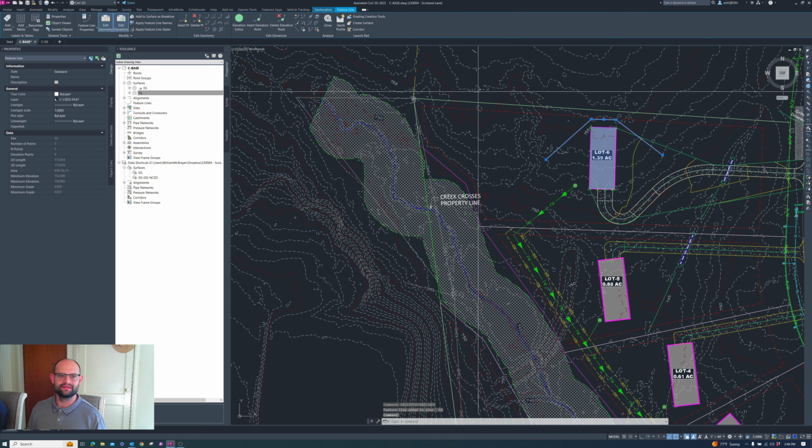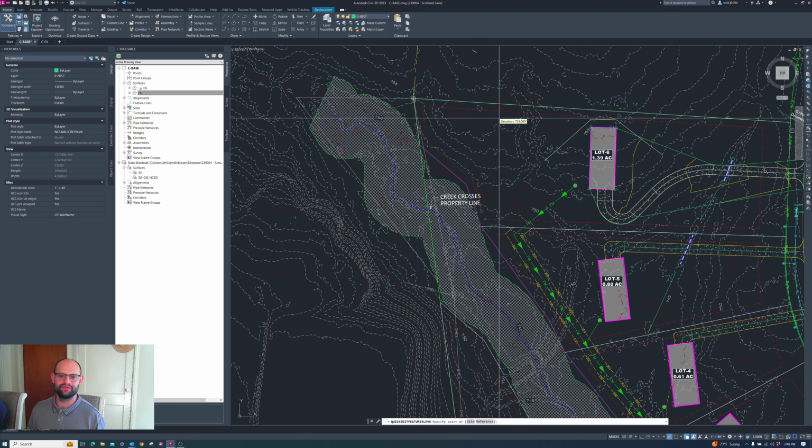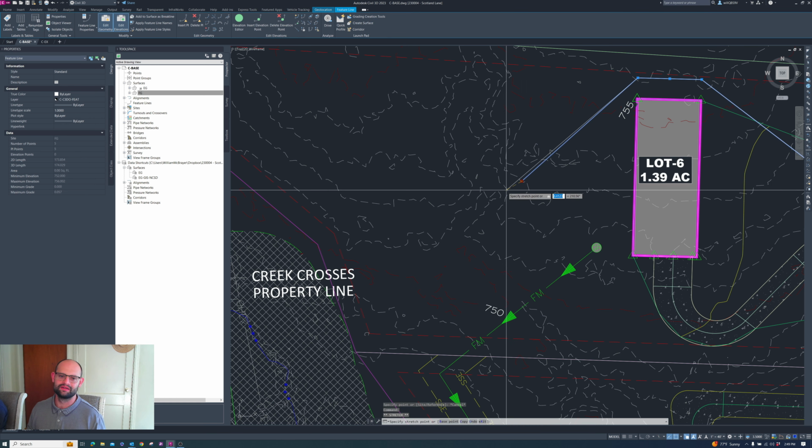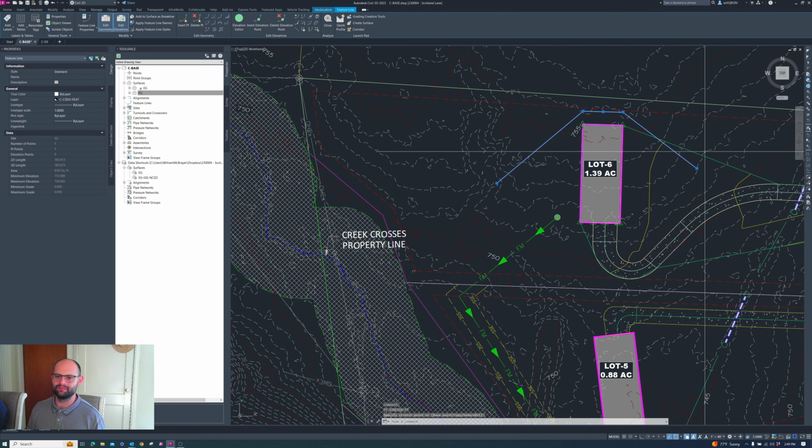I'll select this and go to the quick elevation edit command. I'm going to work back up at 2% from this point. So that's 753. We set to 753.5. That's not going to work. I need to drop that down a couple of contours.